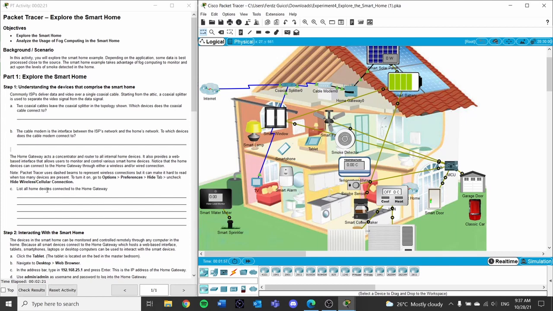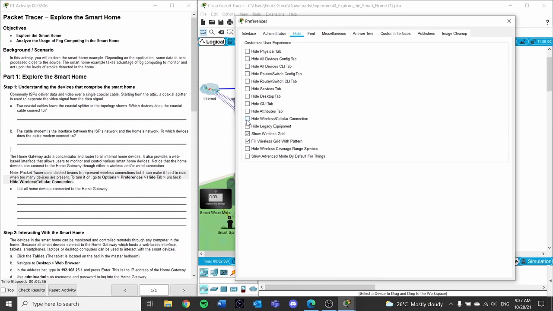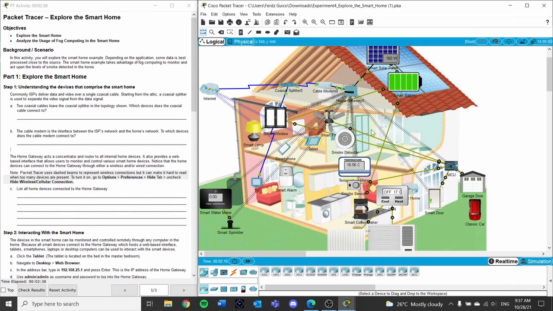In order to do this, we have to see this note. Packet Tracer uses dashed lines to represent wireless connections, but it can make the topology hard to read when there are too many present. In order to turn this on, we go to Options, Preferences, Hide tab, and then uncheck Wireless. And now we can see all the wireless connections.